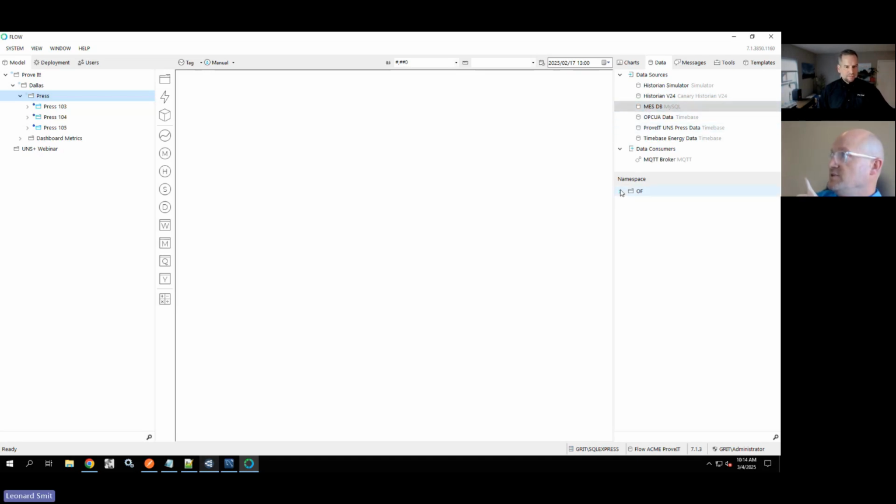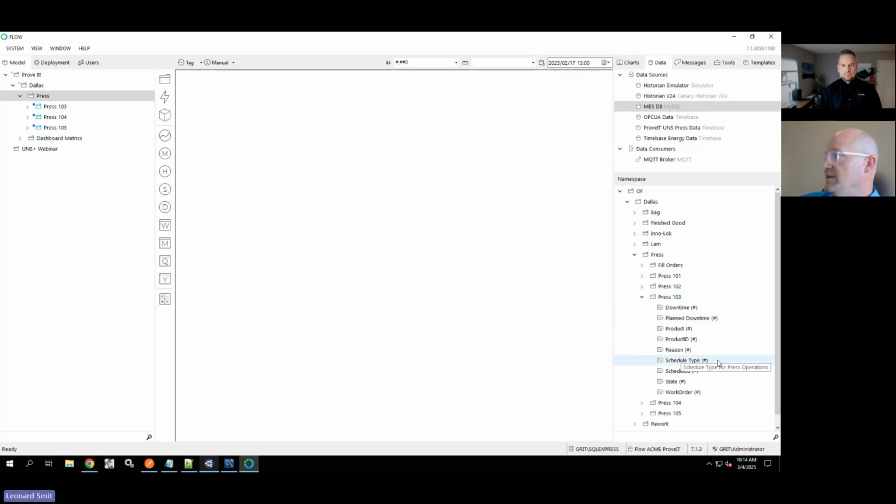And the first thing that you notice is when we browse the namespace for that MySQL database, I'm actually browsing the tags in that SQL database based on the hierarchy or the model that's been created inside of that MES solution. So if I look at a press, I can see there's the presses that's been modeled inside of the MES data. And if I look at press 103, there's all the relevant, almost looks like tags now, of data that I'm going to utilize within my solution.